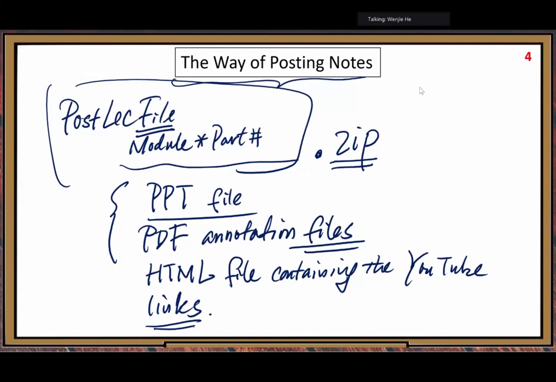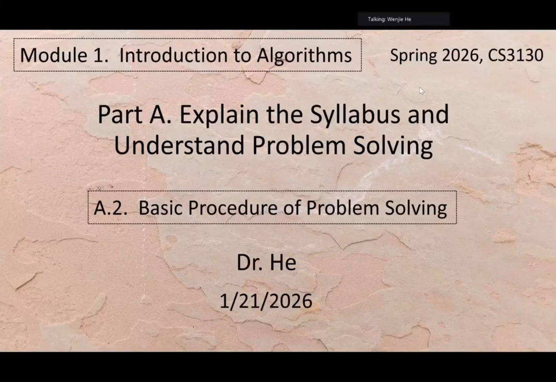After the class, I can get 10 minutes back. I do not need to use my precious class time. I try to recover those 10 minutes. That's something I want to try for the first time this semester. I haven't used it before. I try to do some experiment and see how it works. All right. So now let's move to our first topic, 8.2, basic procedure of problem solving.